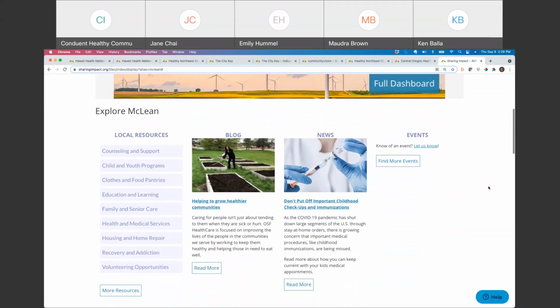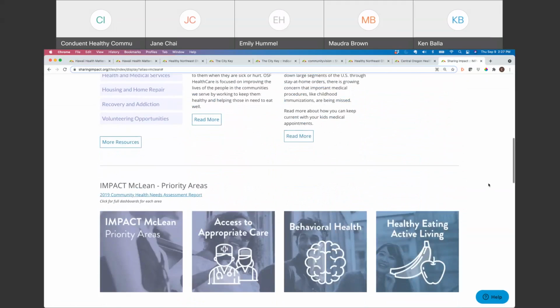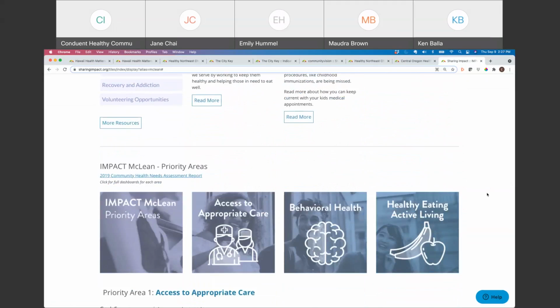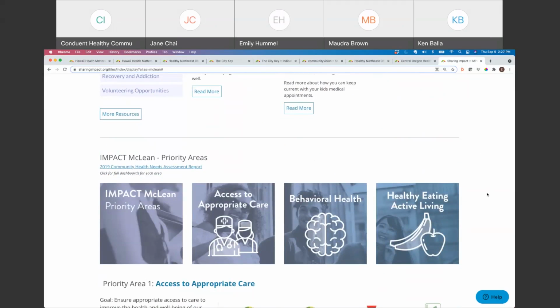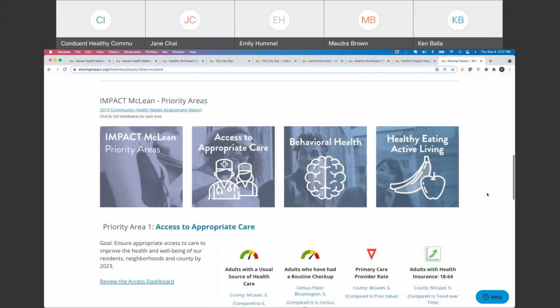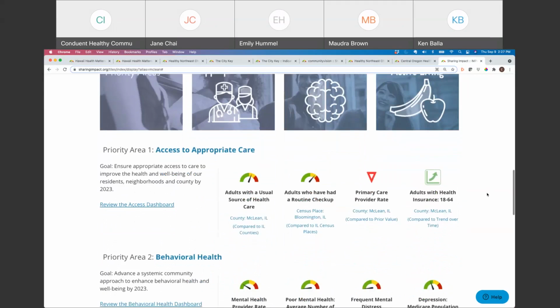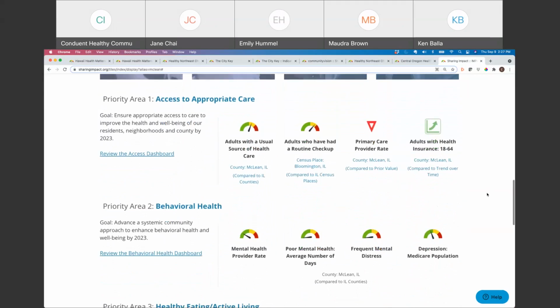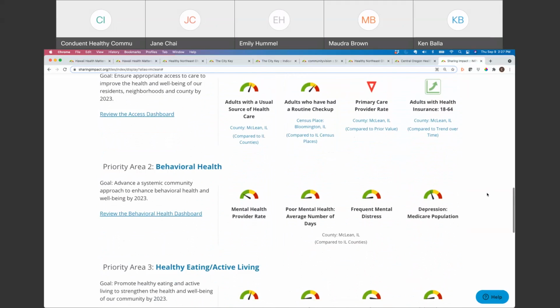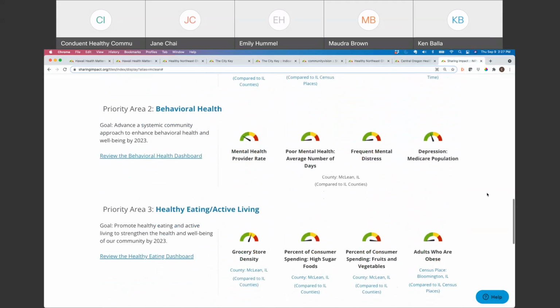Scrolling further down, you can see priority areas related to this specific region, to their needs assessment, and how the data supports the goals and activity around these priority areas. Again, just a really great way to use a platform to engage with your partners and your community and communicate what you're working on and why it's important.